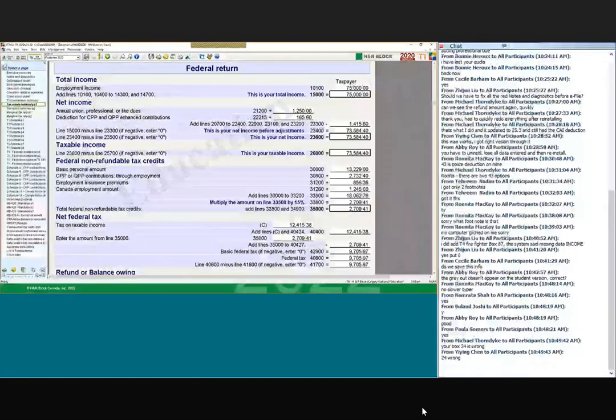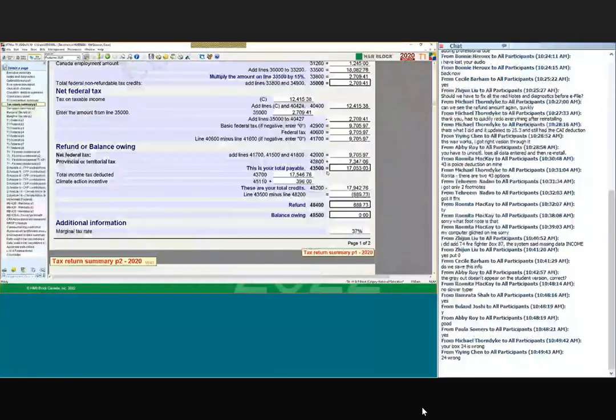Does this make sense? Yes, he has one T4. He had union dues. He has a deduction for CPP. He gets to claim the personal amount, CPP, EI, Canada Employment amount. Basically, he has a refund of $889.73. So just check your data entry, and hopefully you should have the same refund as I do.